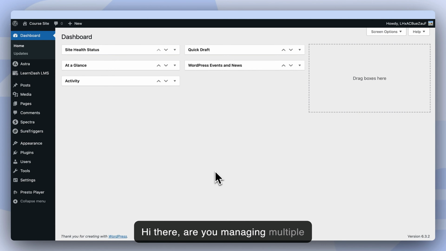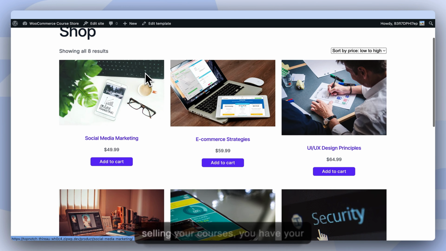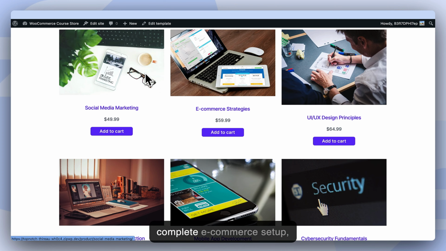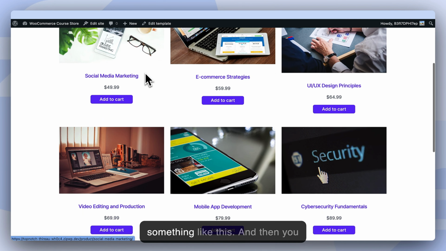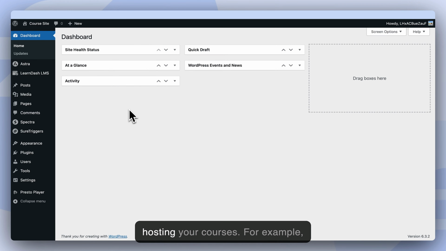Hi there, are you managing multiple WordPress websites to run your business? For example, you are a course creator and you have two different WordPress websites. First is your WooCommerce or a simple e-commerce store where you're selling your courses, you have your complete e-commerce setup, something like this. And then you have a second site where you are hosting your courses.